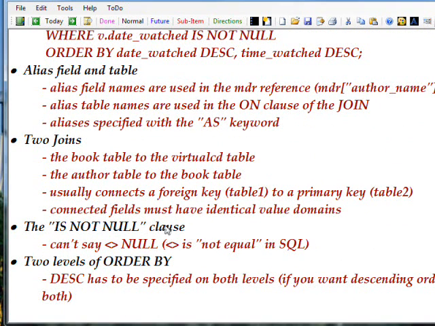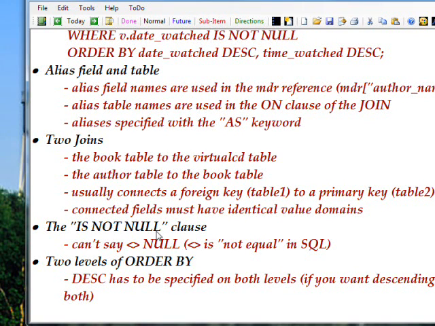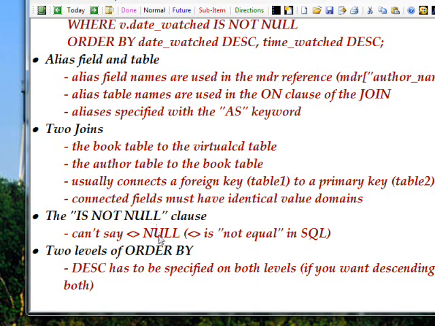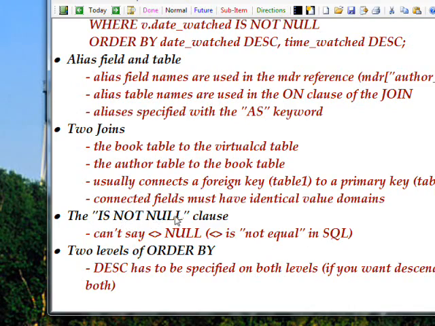And you notice that the date watched is referenced as is not null in the where clause. You can't say less than greater than null, where less than greater than is the not equal in SQL, because you'll just get an error. You have to actually say is not null.